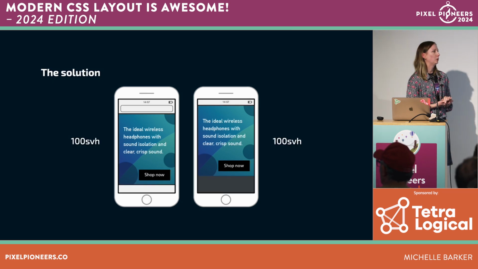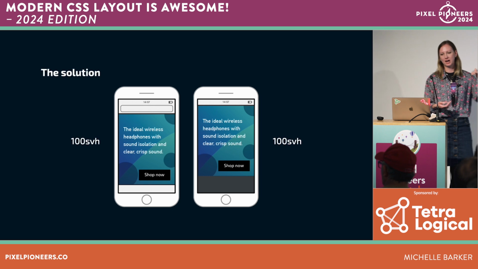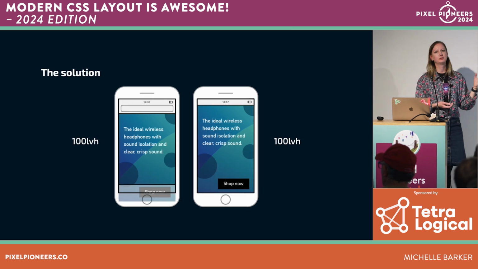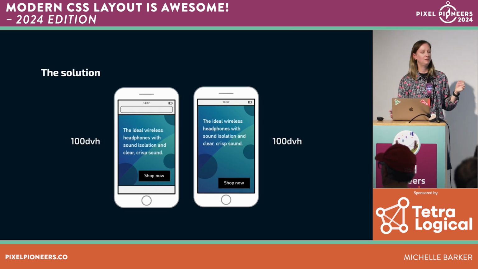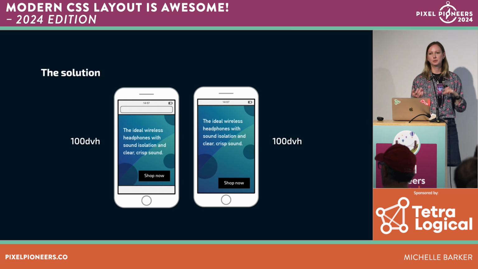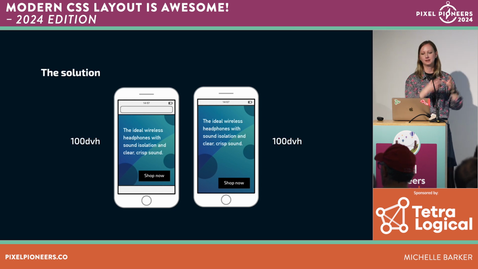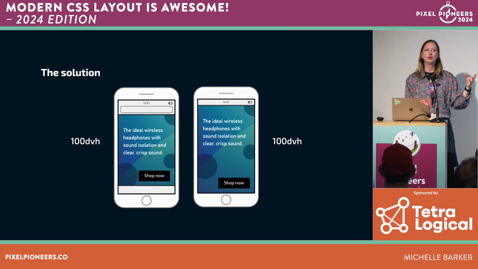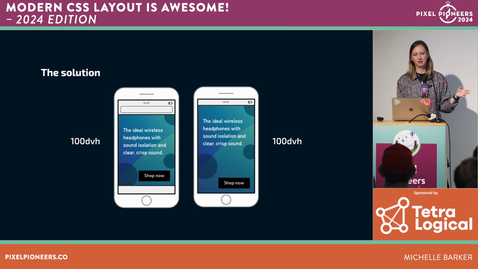So small viewport height, SVH, will resolve to the smallest height of the viewport. So that's the height with the toolbars visible. LVH, or large viewport height, will resolve to the height with the toolbars retracted. And DVH, or dynamic viewport height, will actually resize the element as those toolbars expand or retract. You do need to be a little bit careful with that because the resizing isn't smooth, it's throttled, so you might still get a bit of jumping with the layout.